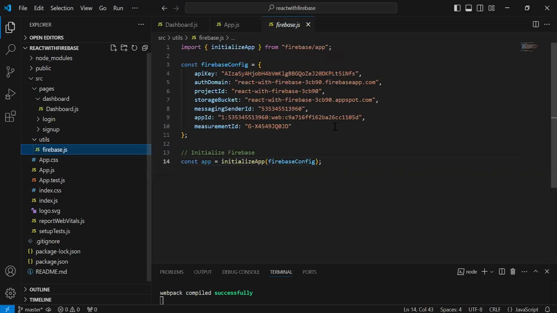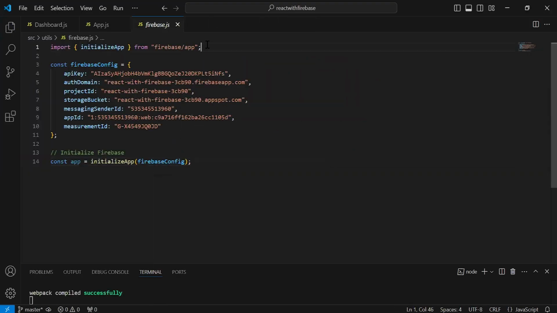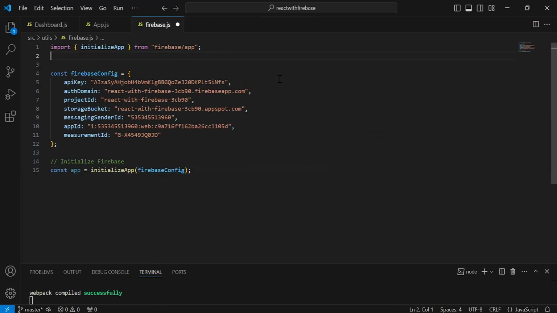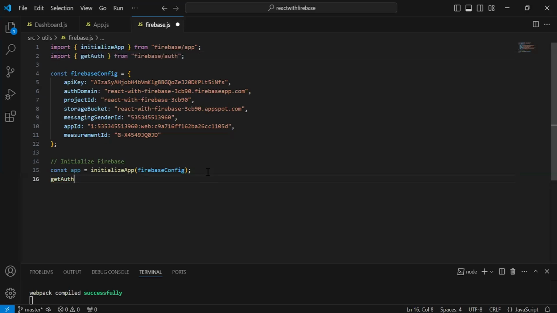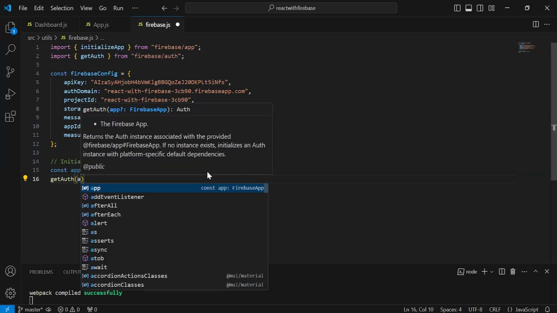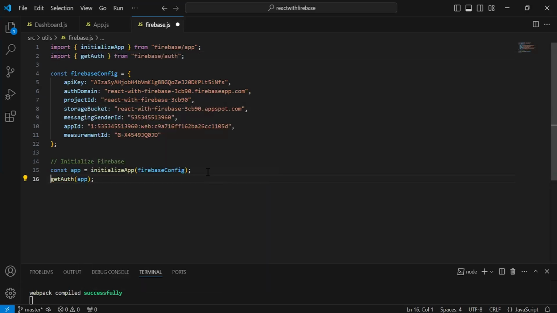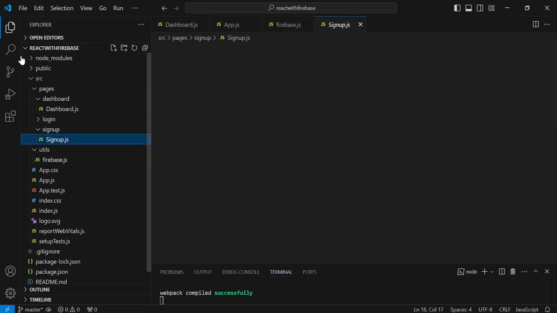Let me open here the firebase.js file, and here I'm going to import get auth, and it will be from firebase/auth. After this, I'm going to call the method that is a get auth. Inside the argument of this, I'm going to pass here the instance that we have app, and I'm going to save the response into this object that we have auth, and we have to export this auth, so it will be an export.